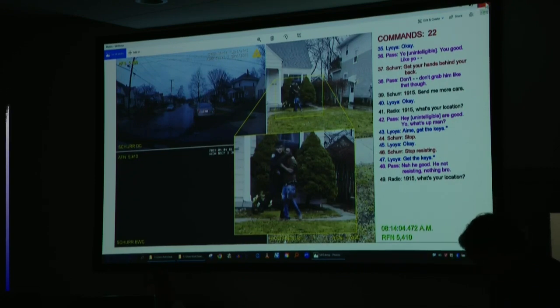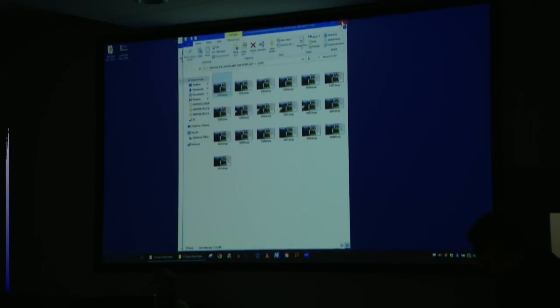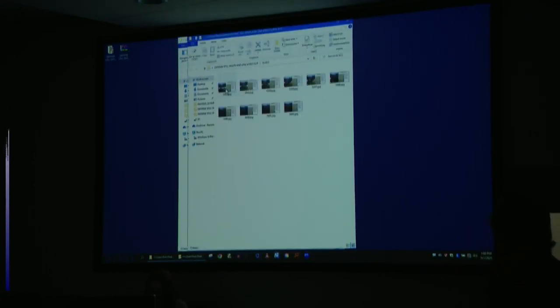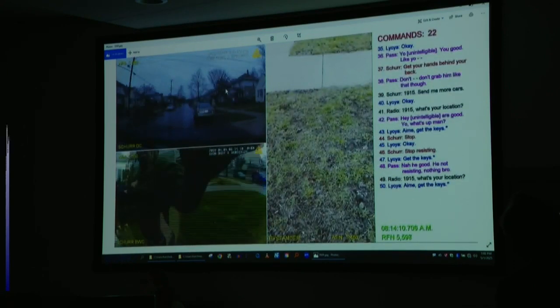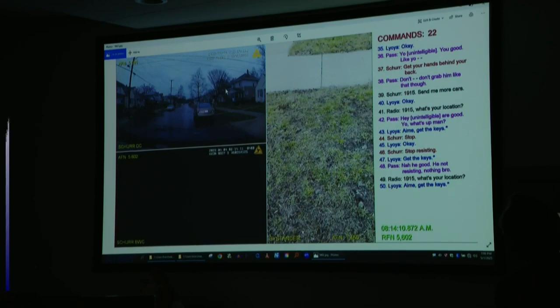And then if you could publish to the jury exhibit B12. This is another series of images. This is shortly after that sequence. This starts at RFN 5593, and this shows Officer Schurr holding on to the fabric near the right shoulder of Mr. Leoya. Mr. Leoya's left hand, that you can see in the body-worn camera, is extended, and I will advance it, and you will see Mr. Leoya, his hand covers the body-worn camera. And that goes to RFN 5602.